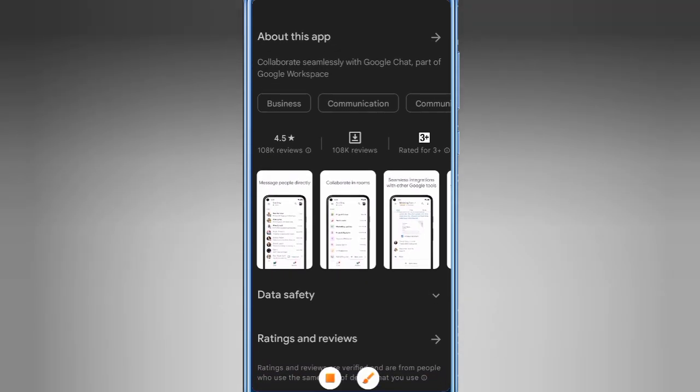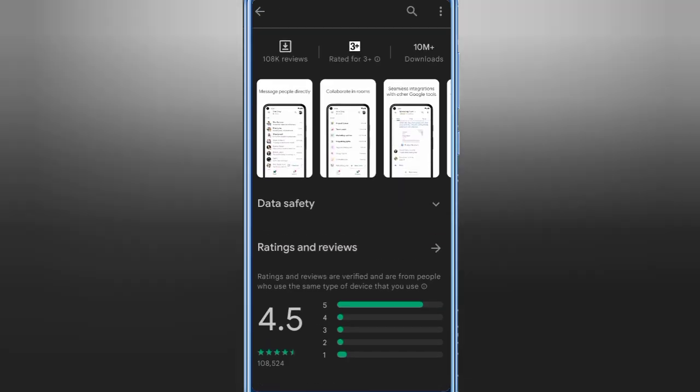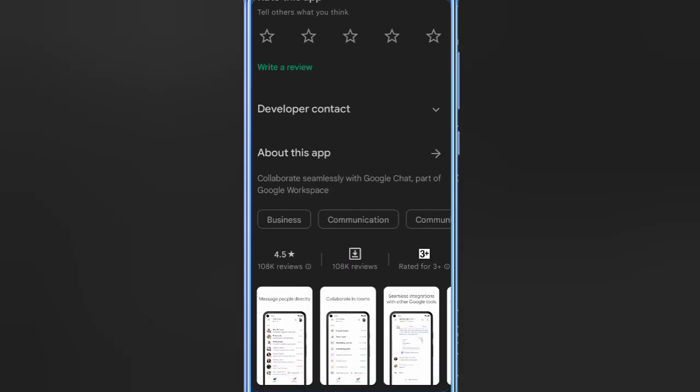So when we get some app, and the app has more than 4.2 or more than 4 ratings, then we consider that this app is really good. And 108k reviews means 108,000 people say something about this app. And this app's size is 30 megabytes, so it's small, you can use this. And 10 million people already downloaded this app. Okay, so we will see about the app.